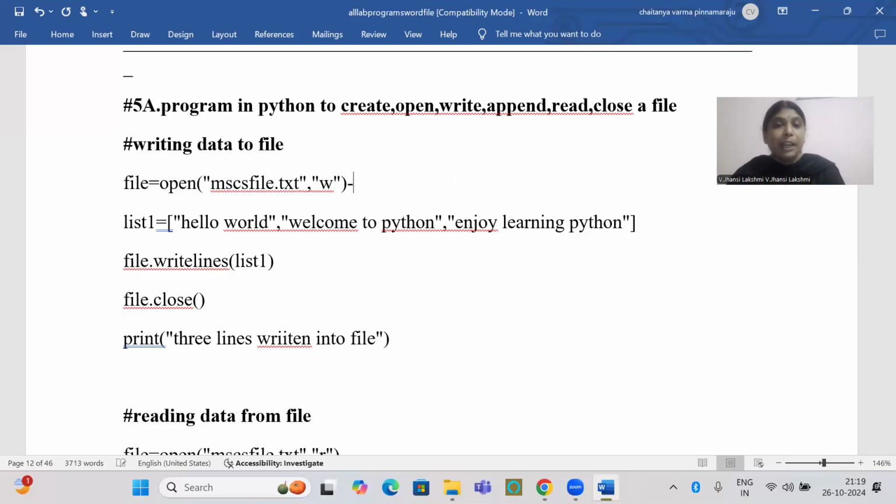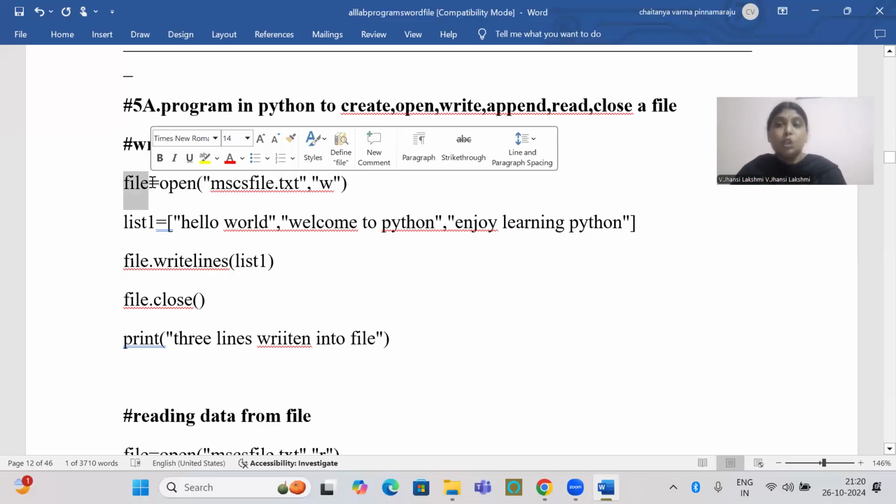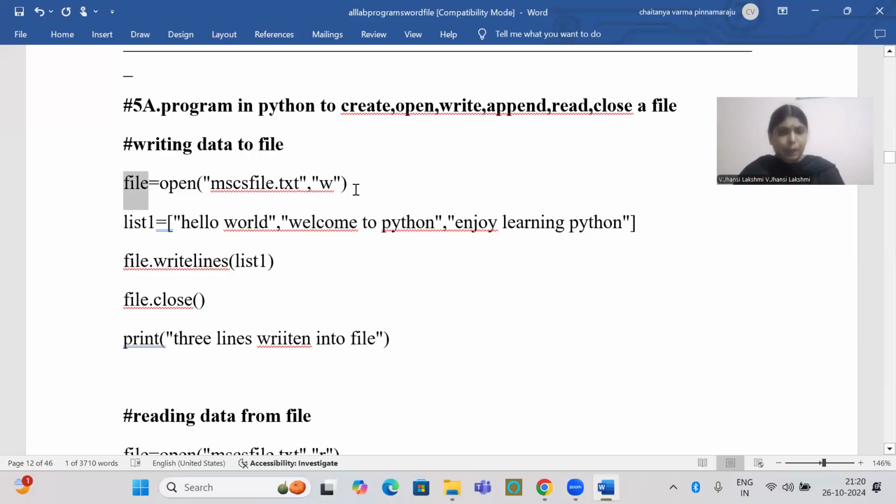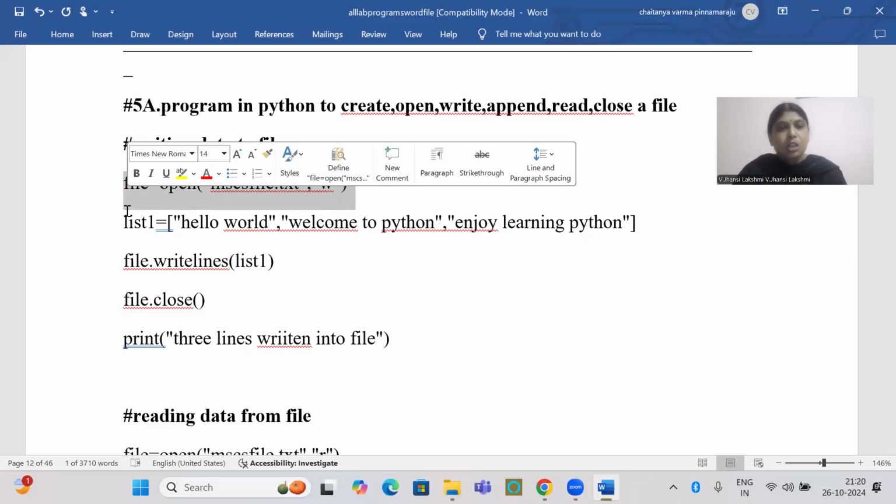Now let us get back into our program. So we have opened a file mscsfile.txt with the file pointer name FILE. So instead of using mscsfile.txt, we will use FILE, simply the shortcut name. And in which mode have I opened that file? Write mode. It means I want to write some information into the file mscsfile.txt.